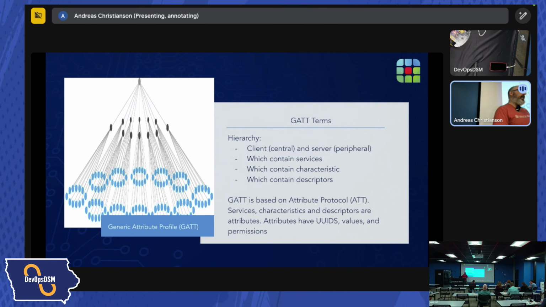So if you're thinking your phone is the server and it connects to the Bluetooth thing that has some data, it's the opposite. Your phone is the central that will connect to the peripheral, but the peripheral runs the Bluetooth server and exposes the services and advertises them and says, I have these services. The services contain these characteristics. The characteristics contain these descriptors. And characteristics and descriptors are both attributes. Attributes have UUIDs, their values, and their permissions. Whether you can read from them, whether you can write to them, those are the types of permissions.